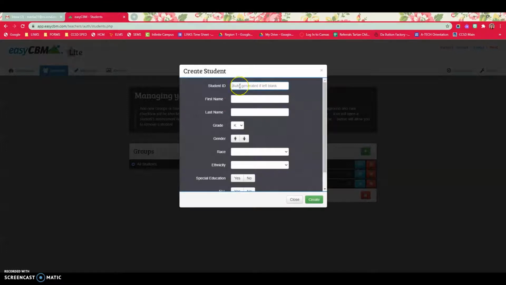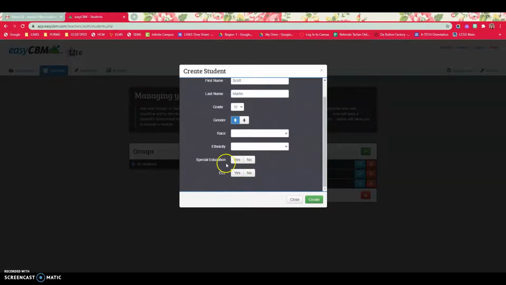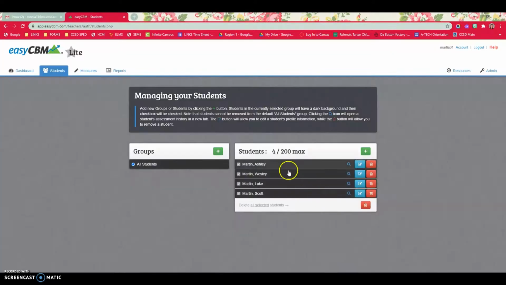You can put in their student ID. It'll auto generate a student ID if you don't put that in. So we'll just put in one of my other children. You can pick any grade, 10th grade, male. I didn't fill in this, and you can fill in special education or ELL there, and create. So now I added another student.